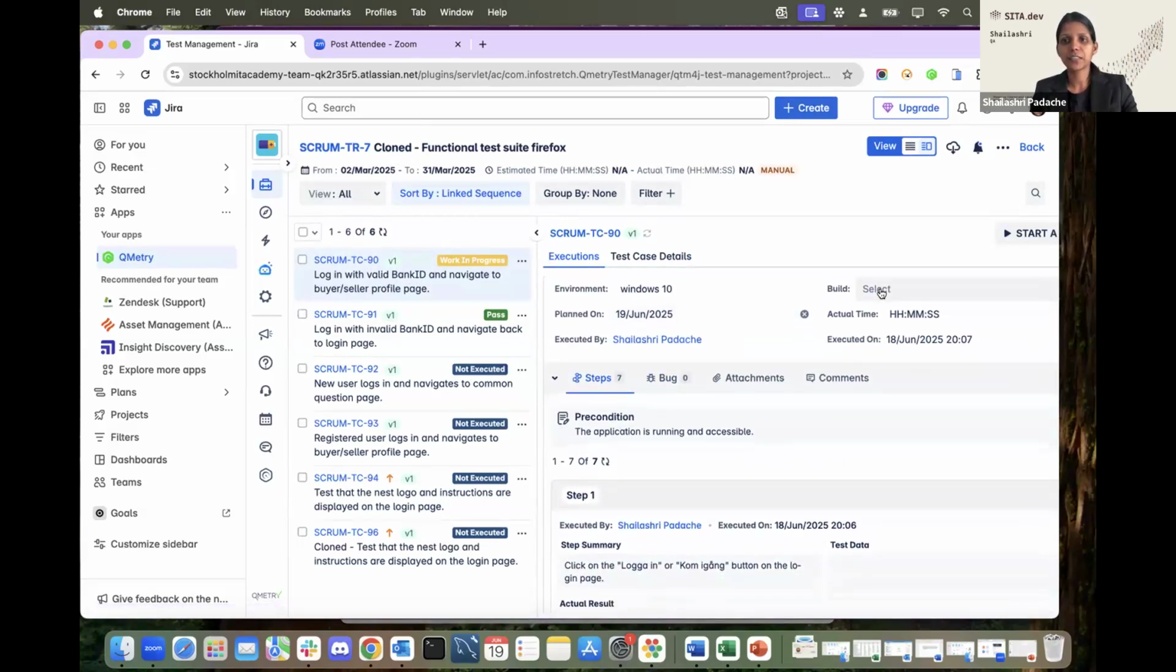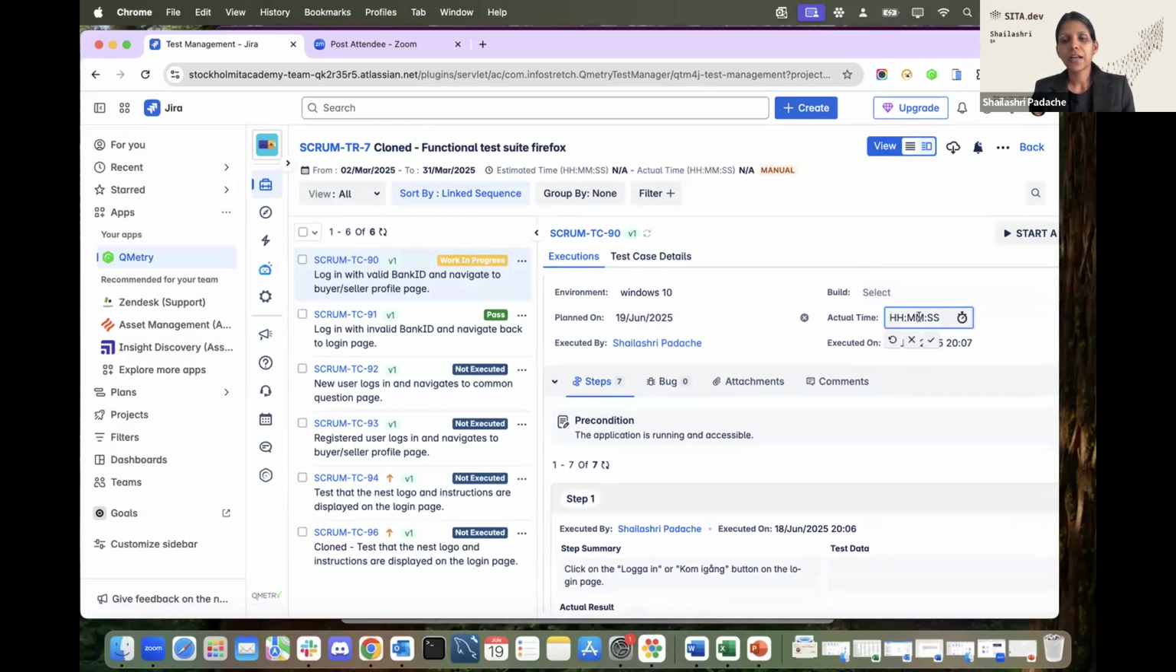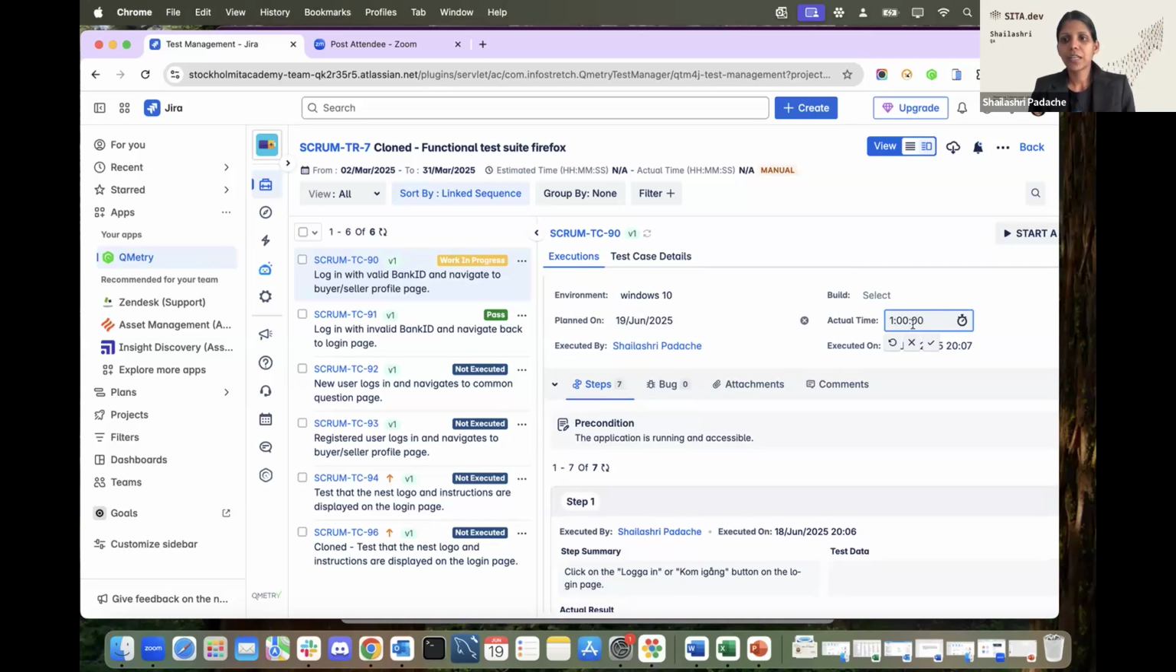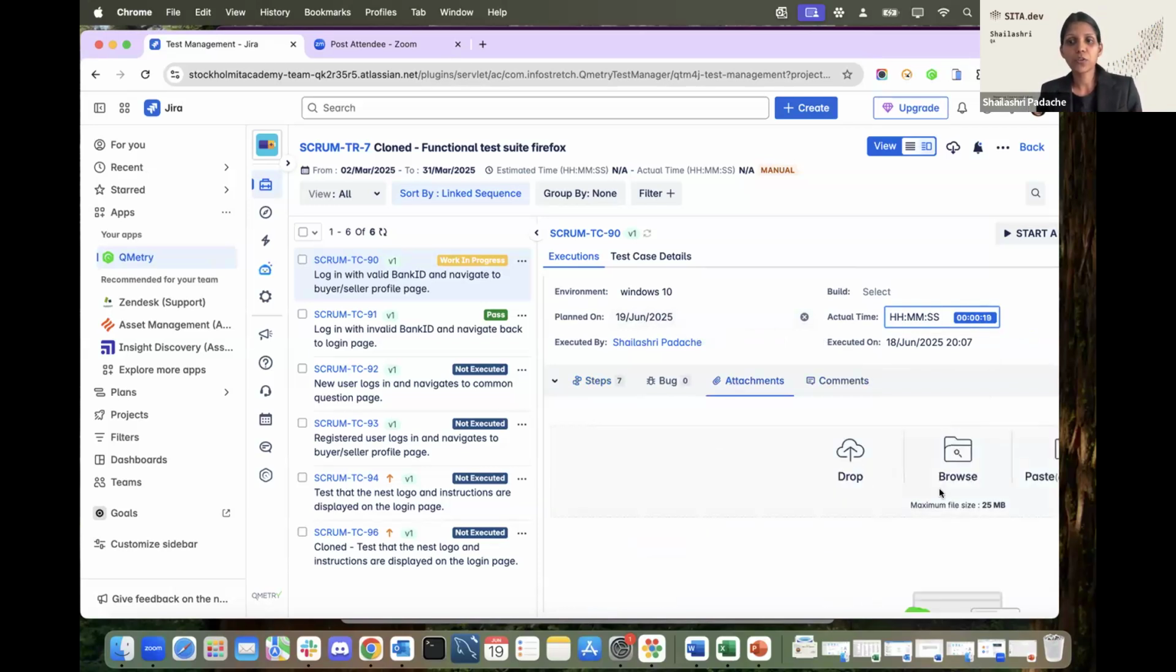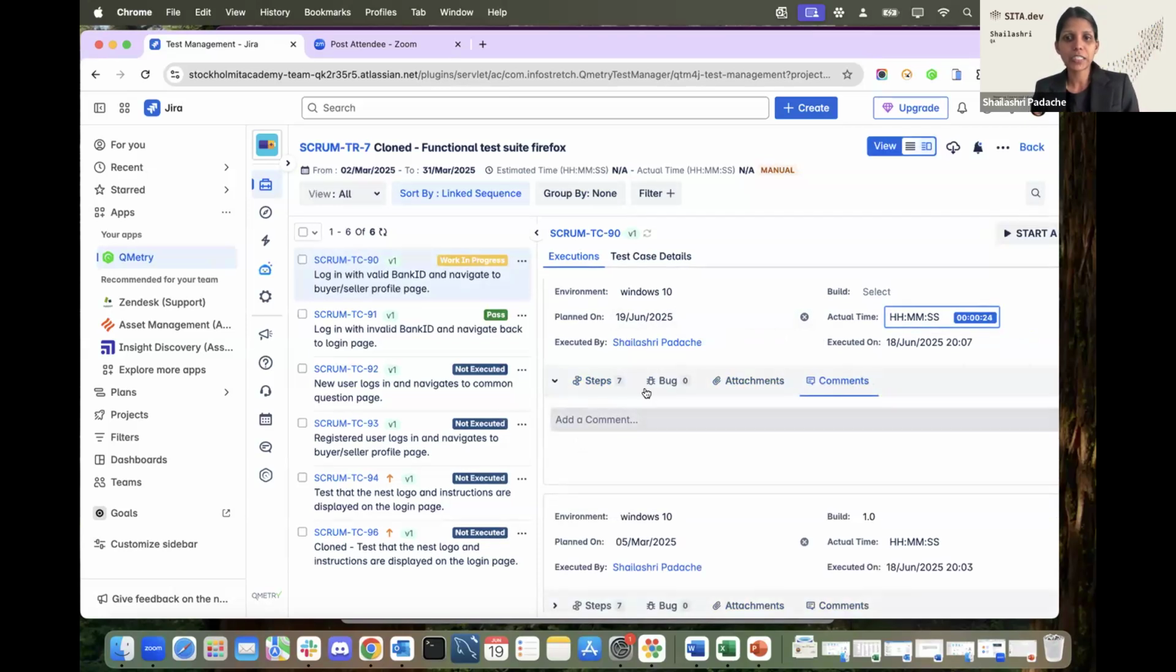We can just take the build number, which build we are working on, and how much time we are going to spend. Suppose I want to spend 1 hour, 0 minutes and 0 seconds. So the time estimation can also be given based on this. See, the time started running. It will collect how much time you are spending, what date you are executing, who has executed, what the build name is, which environment you executed the test case in, and the attachments also. If you want to give any attachments, that's also possible. And if you want to write comments, we can write comments as well.